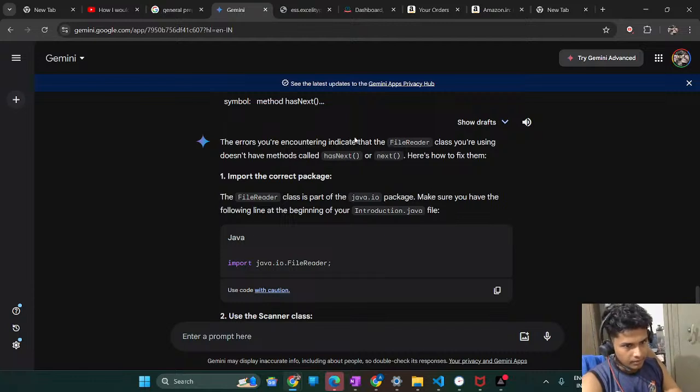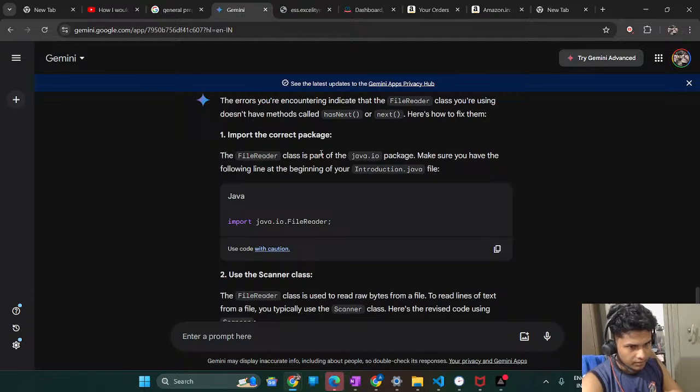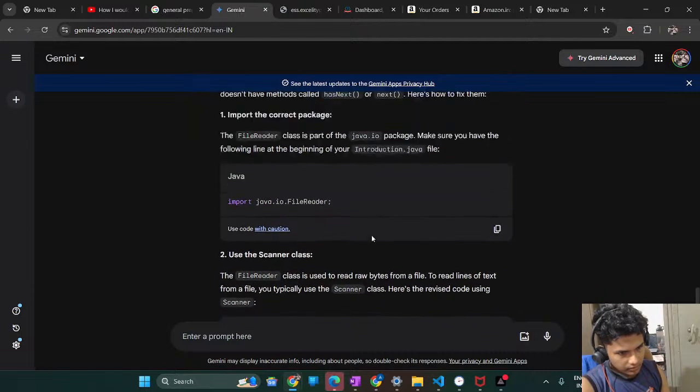Okay. The class you're using doesn't have a method called hasNext or next. As you're encountering, it indicates that the FileReader class you're using doesn't have methods called hasNext or next. Here's how to fix them. Import the correct package. The FileReader class is part of the java.io package. Make sure you have the following line at the beginning of your Introduction.java file: import java.io.FileReader. I have that.